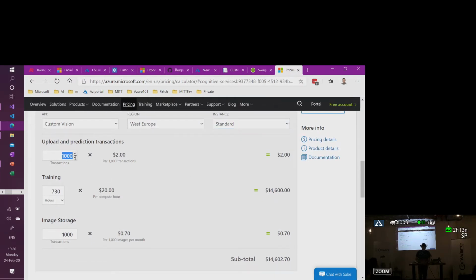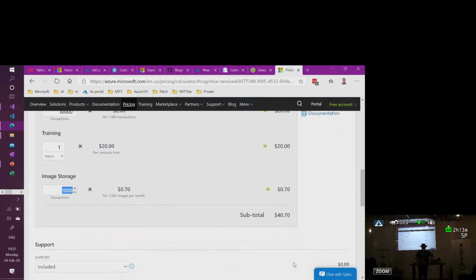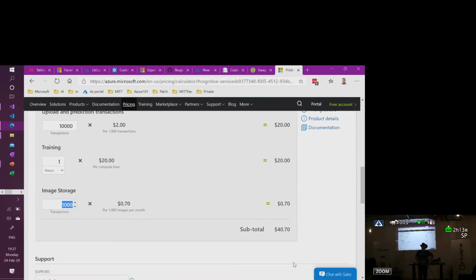So then you can say, all right, I want to have 10,000 transactions, which is going to cost me $20 per, so for the transactions, right? And the training, I don't know, just 1 hour for training, right? Because it's a simple service. And image storage, you're going to pay for that also, but storage is very cheap. So let's say that you have 1,000 images, it's $70. It's going to cost you, in that case, for 10,000 transactions, okay, it's going to cost you $40. So it's relatively, I mean, it's not very expensive, right?